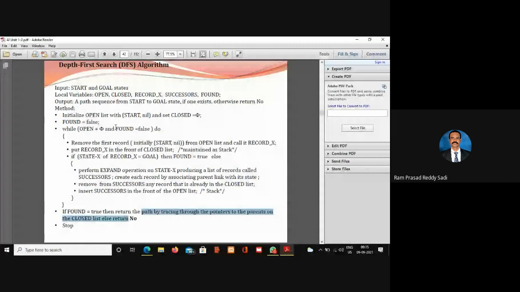Algorithm clear? You start with the initial state, which is your root node, and whenever you store that in the open list or closed list, you should be storing it as a structure. The structure is the node along with its parent. The first node to be explored is always the start node, so the start node is retrieved from the open list and it is explored.